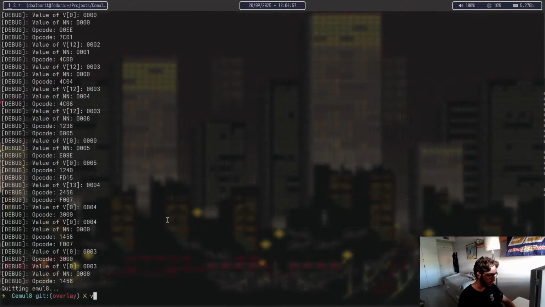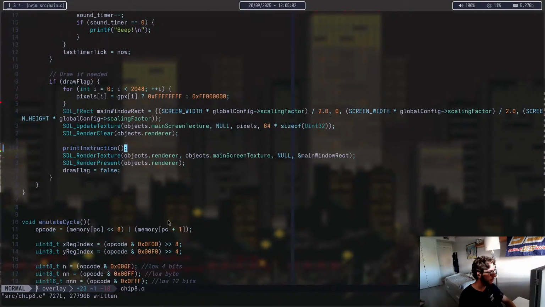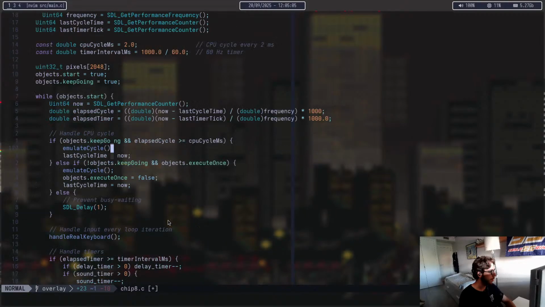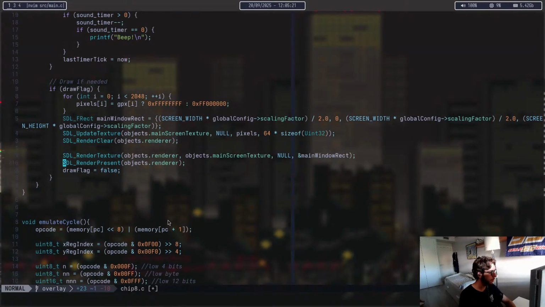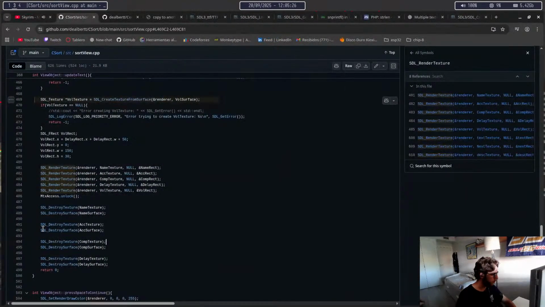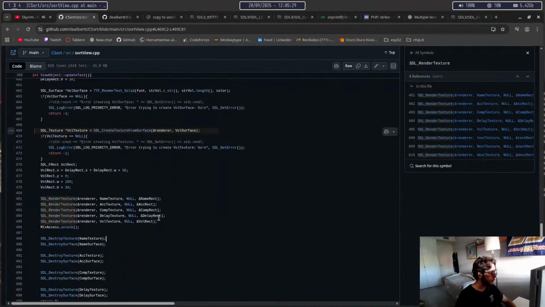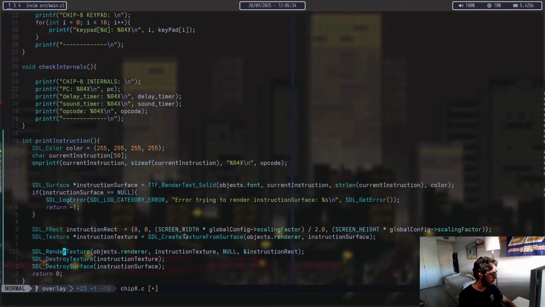I mean, it doesn't go that fast, because this should technically be some other place. It should be in emulate cycle. Let's time cycle now. Keep going and execute once. I'm not gonna be needing this for now. I'm just gonna say print instruction. So in print instruction I should have a render present. But that could be a little too bad for me. But fuck it.